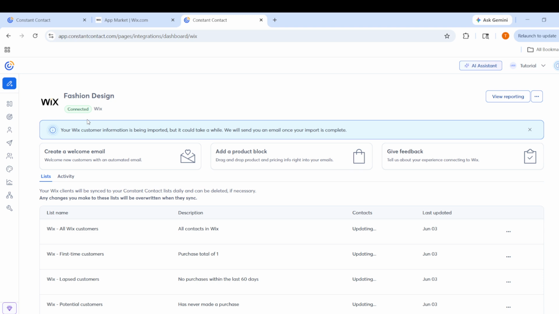Once authorization is complete, your Constant Contact and Wix connection should be in place and ready to use. That covers everything you need to know.